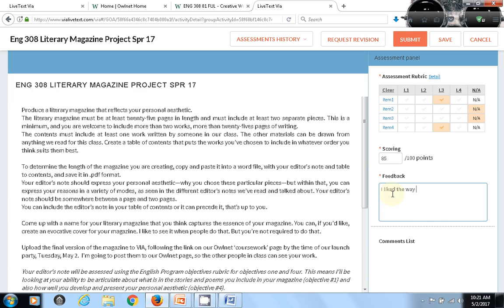And I'm going to give some feedback here. The way you presented your arguments, your aesthetic perspective. Julia's magazine was very interested in mystery. I too am interested in mystery. However, I found your editor's note lacked specifics about where you found mystery in the pieces you selected. I have it set right now where feedback requires 30 words of feedback. I might be a little bit short of that here, but we're going to try and see.